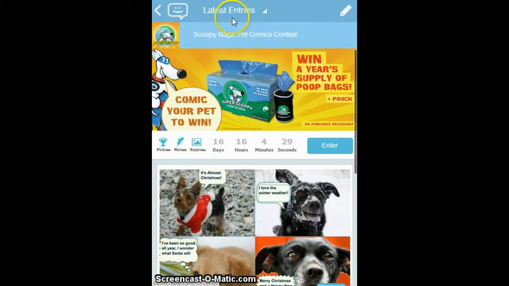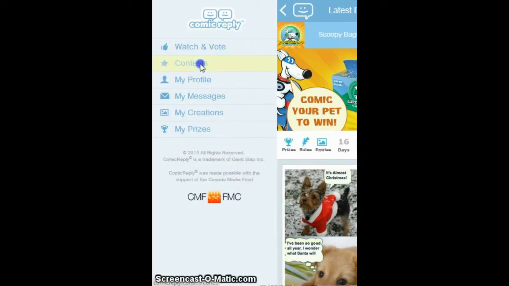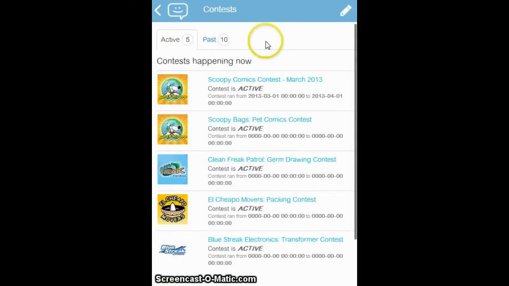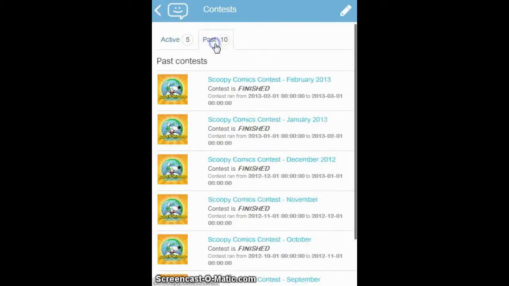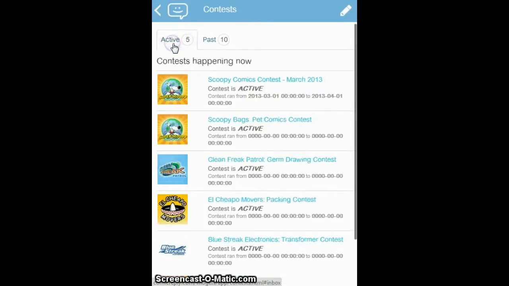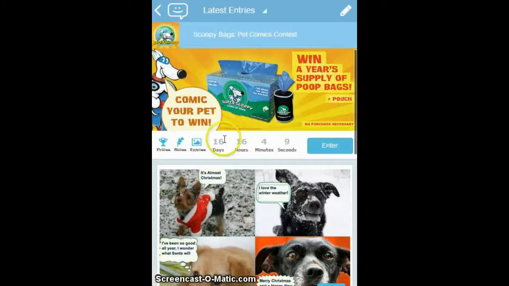And now let's go through the basic format of a contest. So basically, it starts with a contest page where you have a list of the active contests that are running right now and past contests that finished, and you can see who are the winners and the creations people made for it. So let's select the contest.